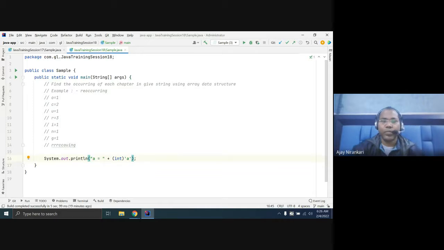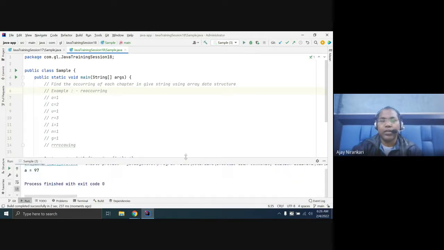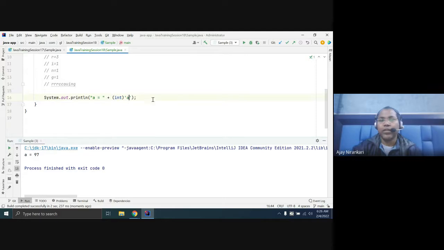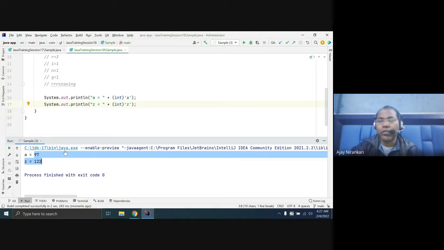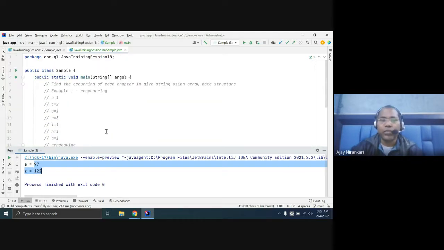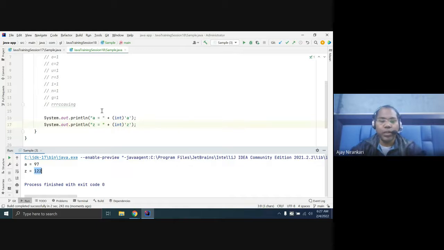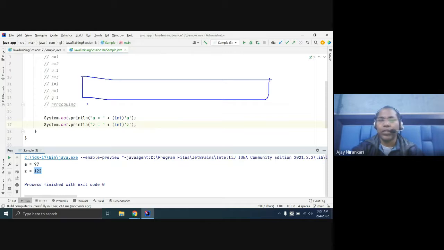If you notice, you can find the ASCII value of each character. What is the ASCII value of a? It is 97. And the ASCII value of z is 122. So the maximum size would be 122. Generally, you are creating one array, and an array always starts from 0 to 122 positions.